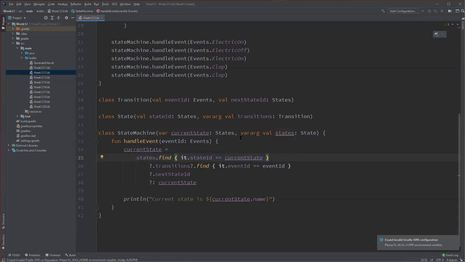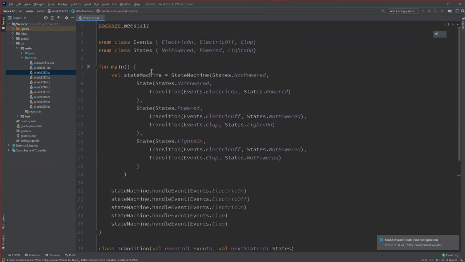In a more realistic application, we probably want to take this list and create a map out of it. So instead of using a find here, which will walk the list checking each thing, we could just directly look things up. So we'll see that this form of it is a little nicer. We don't have the separate map out here. We now have these objects representing things. And then we can just call state machine handle event in here to actually test it out and do things.